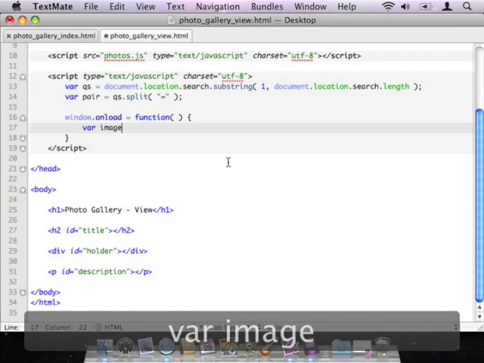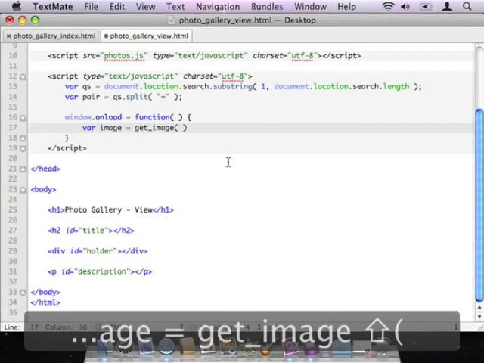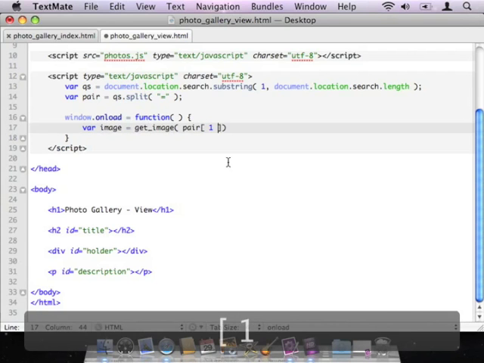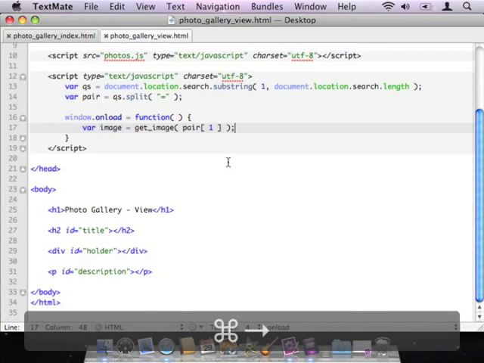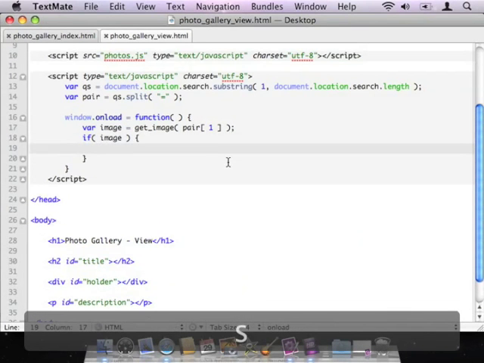Now where that function, getImage I called it, will actually come in handy is over here. What I can do is just call that function, getImage, and give it the name of the image that I want to display on the page this particular time, which is stored in pair element 1. So we should end up either with an image object from our external JavaScript file stored inside the image variable, or we'll end up with null. So I could do something like, say, if image, because if it was null that would be false, so this if statement wouldn't run.